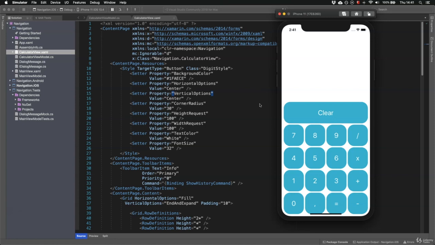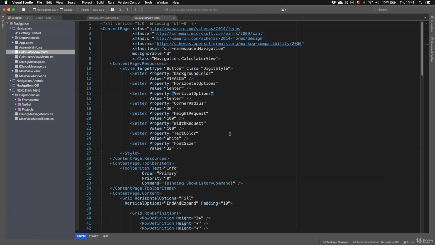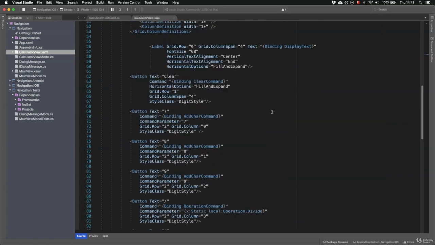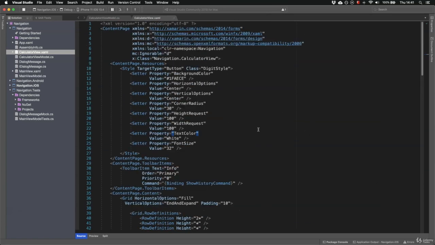If you have followed along thus far and you want to continue to follow, I have attached to this lecture calculator view and calculator view model implementation. The reason I'm not showing you how to implement the layout of this app is because these are all basic XAML controls, so we can quickly go through our view.